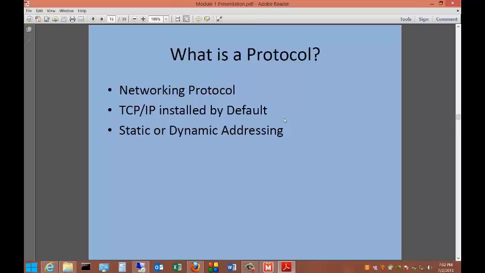So what is a protocol? A protocol is a language, and a language needs to be understood. So in this particular case, your computer also speaks a language, and when your computer wants to connect to the server, it by default will use TCP/IP. This is also the same protocol we use to connect to the internet.